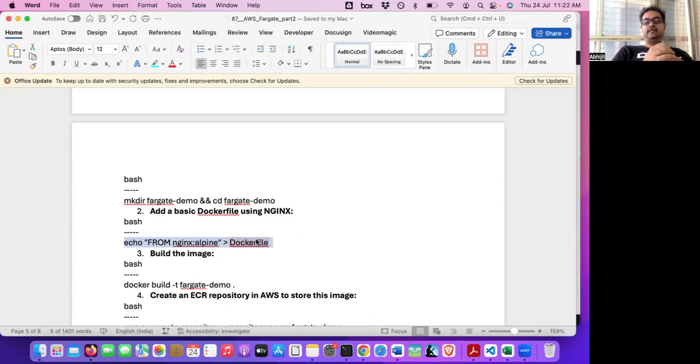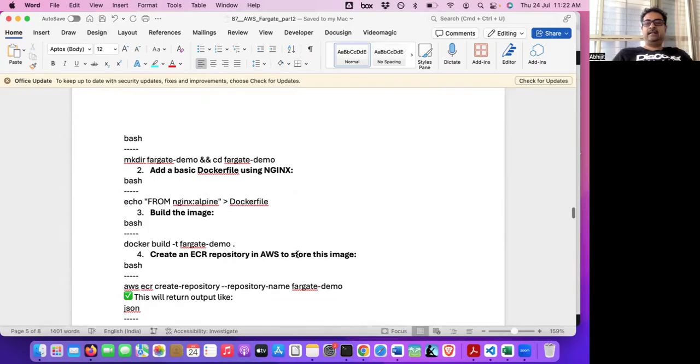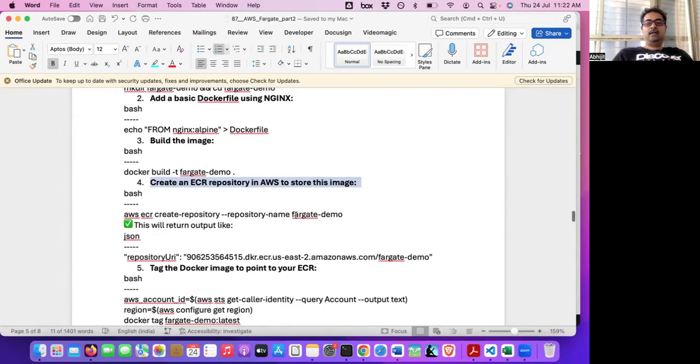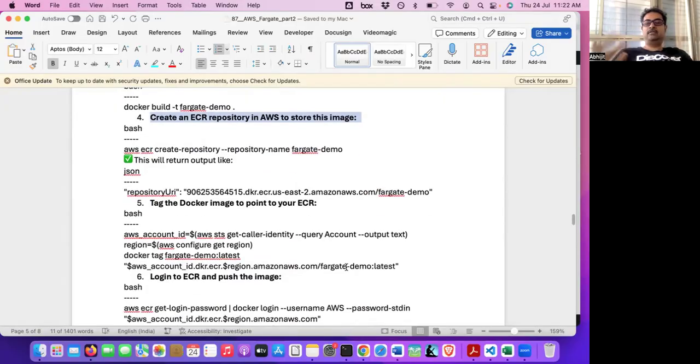But here I'm running Nginx for the demo. It is not the actual task that will be running; this is just a very small example I have taken for the demo. So build the image, then create an ECR repo. I've created an ECR repo. ECR is just like Docker Hub for AWS. Then tag that Docker image to point to ECR, then push that image to ECR. So now whatever image you have created is there in Amazon ECR.